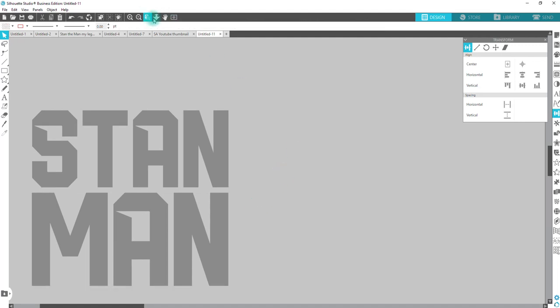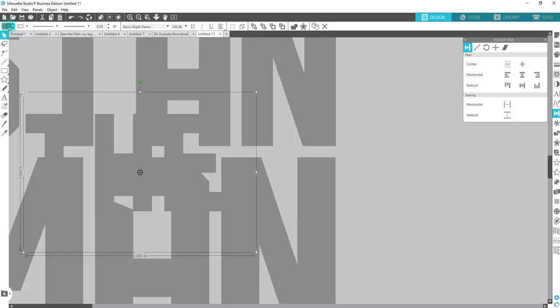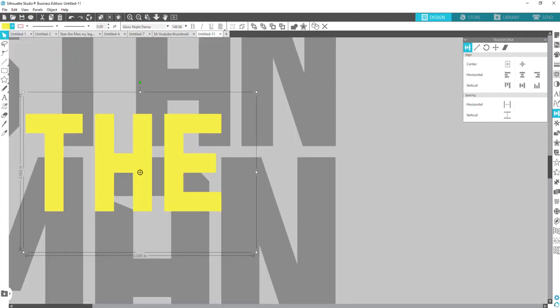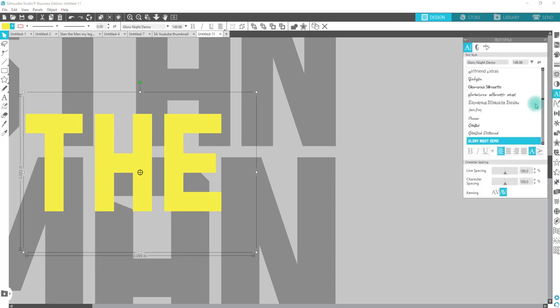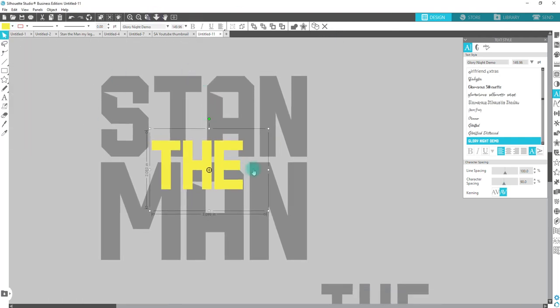All right. And then I already had my text from before, so I'm just going to bring that up here. And with this one, because it is in text mode, I'm going to shrink it and we'll bring the letters close together using the character spacing on the right hand side within the text style window. So we're going to bring that in and make it just a tad bit smaller.